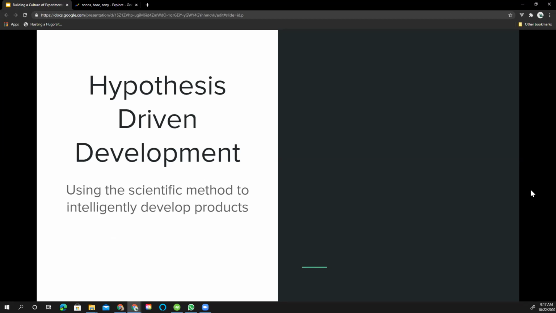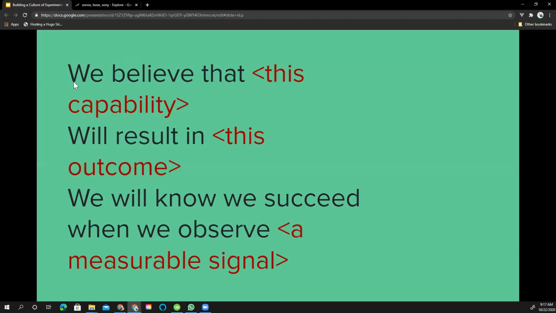One that I think is very useful for people doing entrepreneurship and people working in the product management space is hypothesis-driven design. Basically, we're going to use the scientific method to see if our thing is real and then build it. What is a hypothesis? We believe that insert a capability will result in insert some sort of outcome. We know we will succeed when we see some measurable signal attained. So let me give you an example.